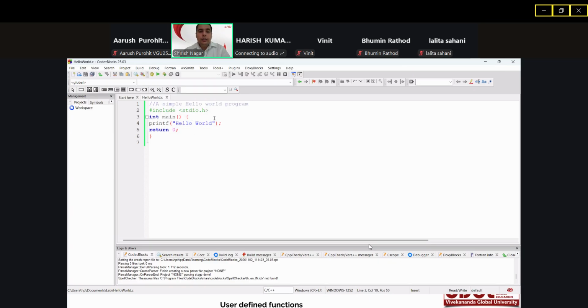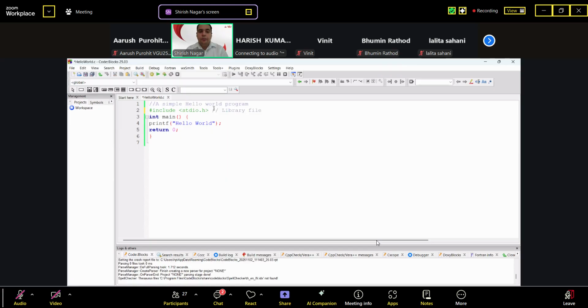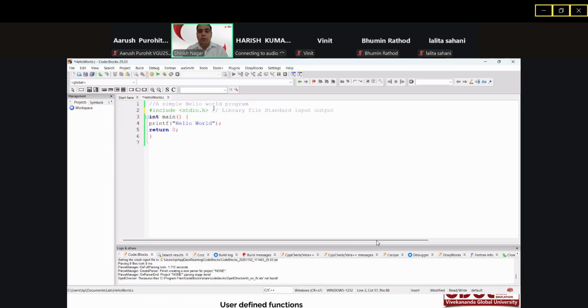Here this include section allows you to include input output functions in your program. This is called a library file, which is called standard input output. Standard input output dot header file. It is a header file, that is why its extension is .h. Then we have a main function. This is your main function and its return type is 0.